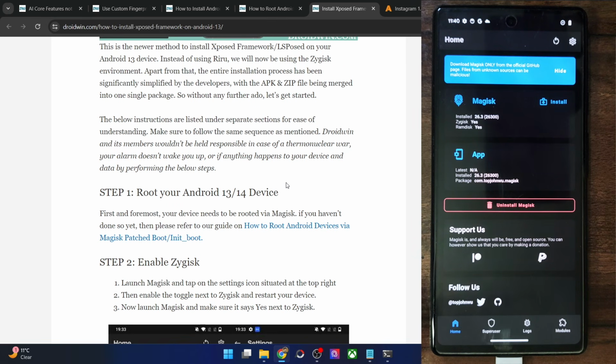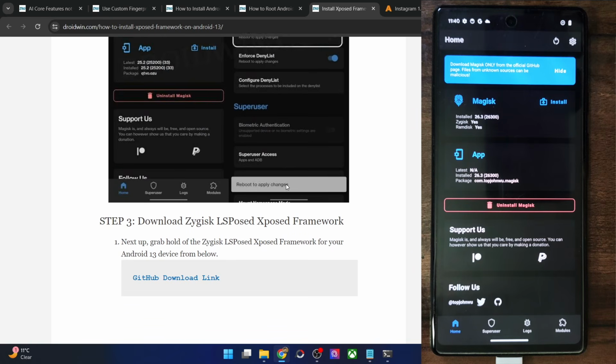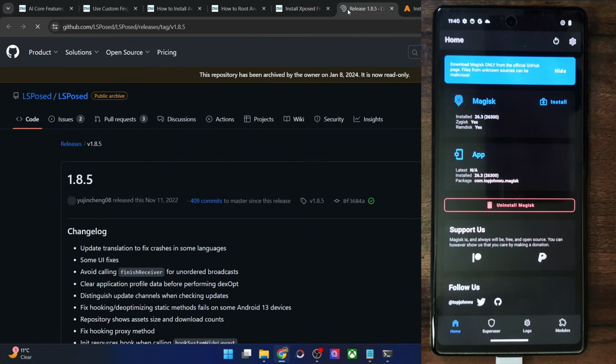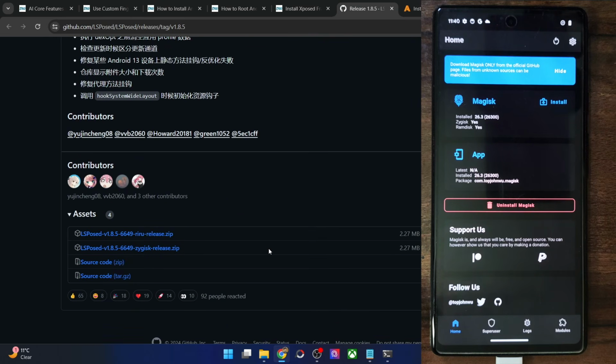Once you have enabled Zygisk, you will now get hold of the LSPosed framework from here. So go to the GitHub link and make sure to download the Zygisk release from here. This is the Zygisk version. Download this zip file and transfer the zip file onto your phone. Once you have done the transfer, you will now have to flash the zip file via Magisk.